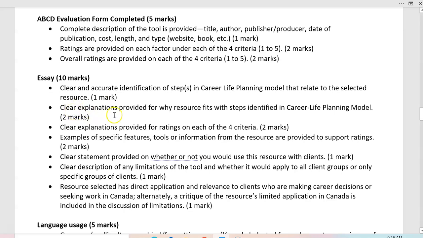And then clear explanations need to be provided for why the resource fits with the steps identified in the career life planning model, and you get 2 marks for that point.